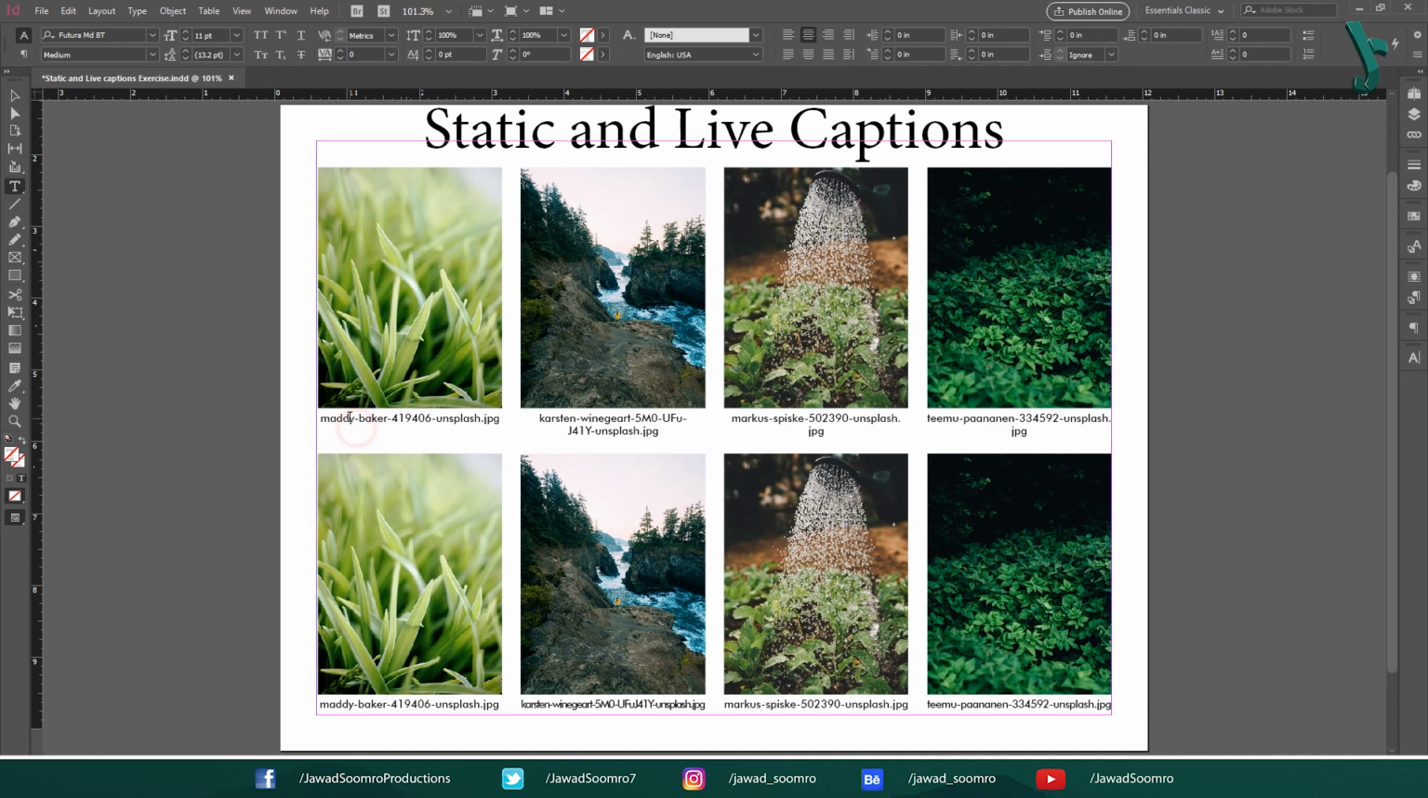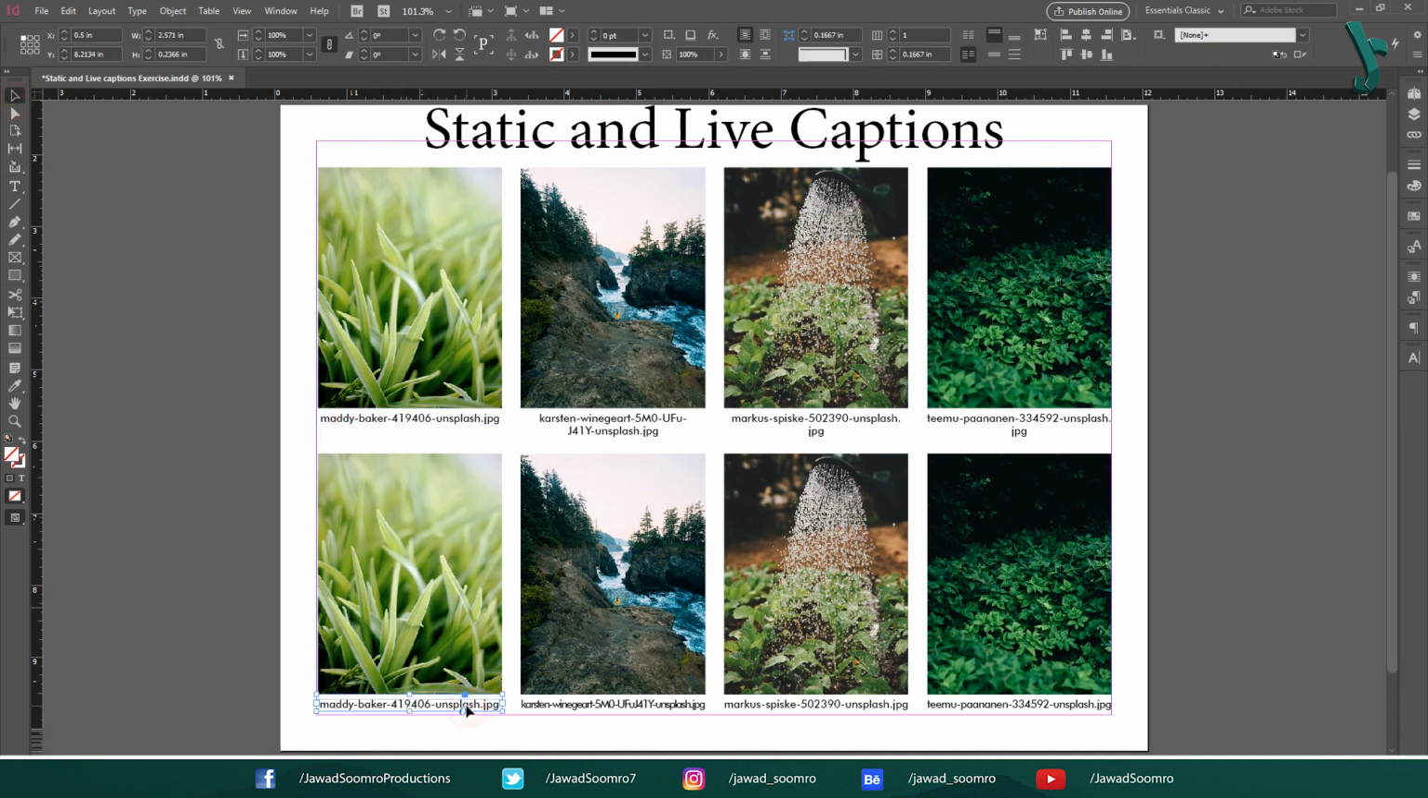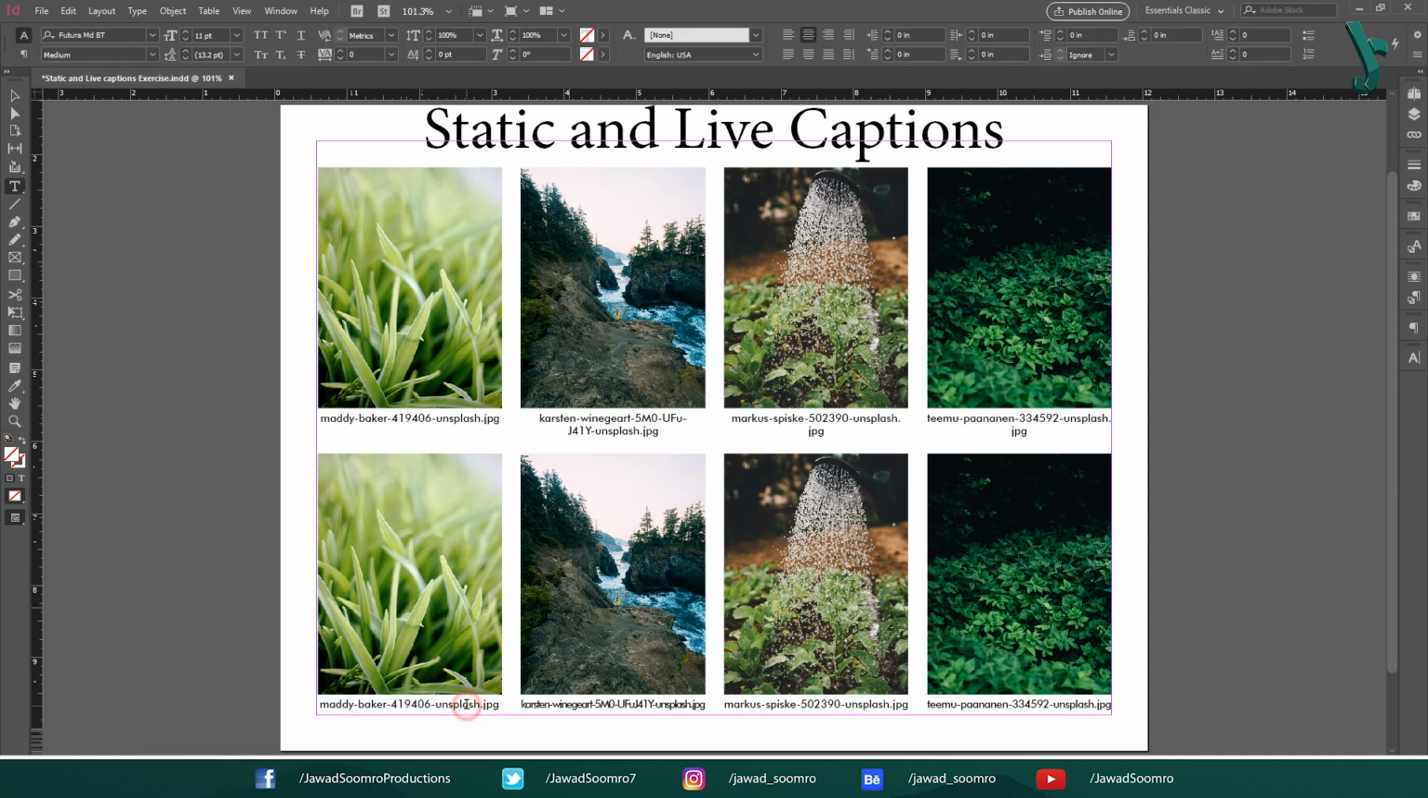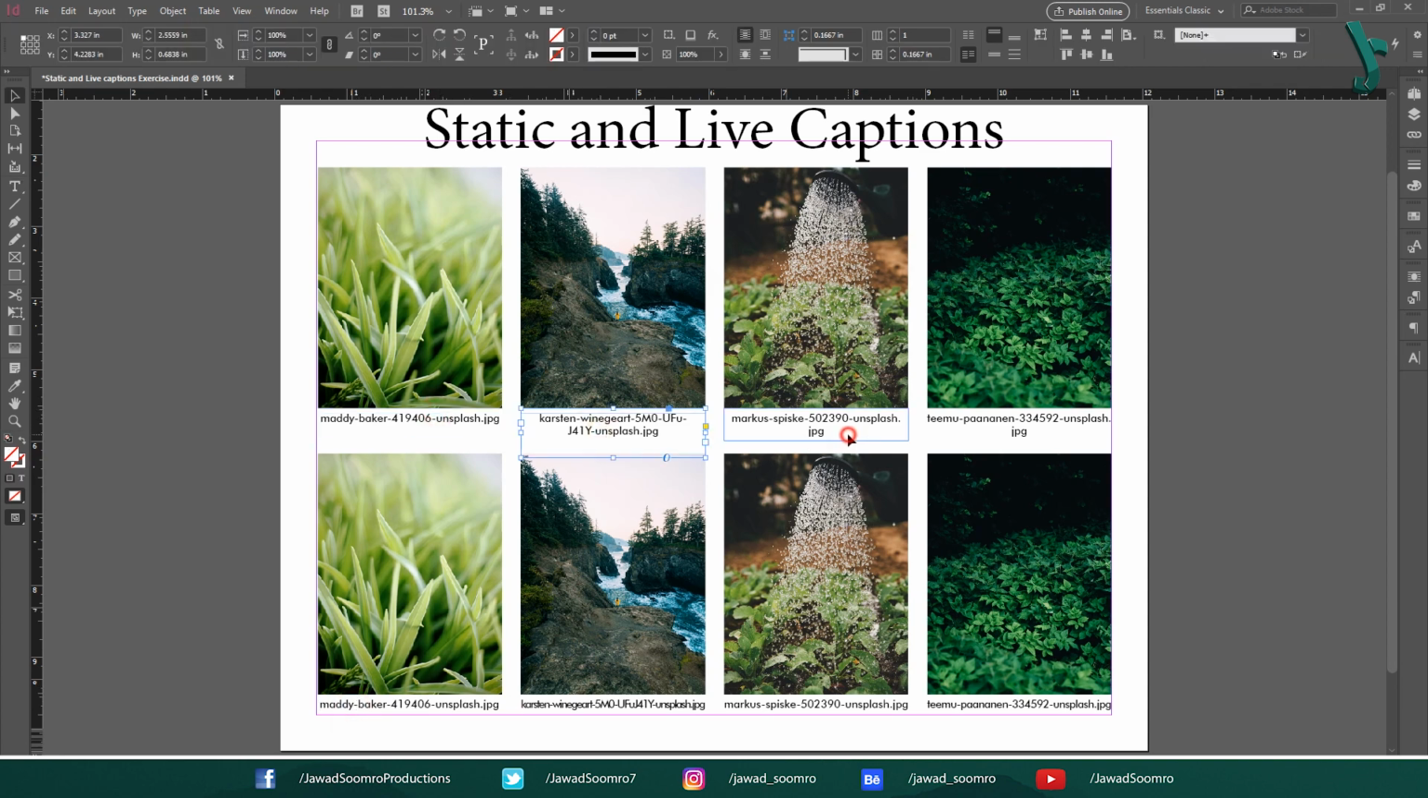Simple. A static caption is made of regular text, but a live caption is a kind of text variable, which means whatever is written inside the live caption is treated as one element. It's not individual text characters. Now, here's the magic of live captions. Let's change the titles of any of these images.